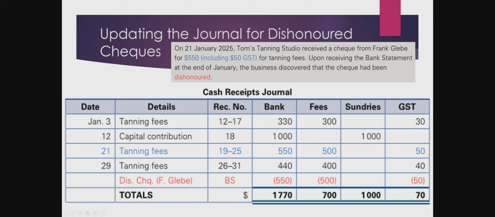So what happens if you have a dishonored check? How do you update the journals? Well, all you do, guys, is on your cash receipts journal, just write dishonored check, a little detail of who it is. Your record number will be your bank statement, and just simply put the value in brackets, so we know that we have to take it away from our positive totals.